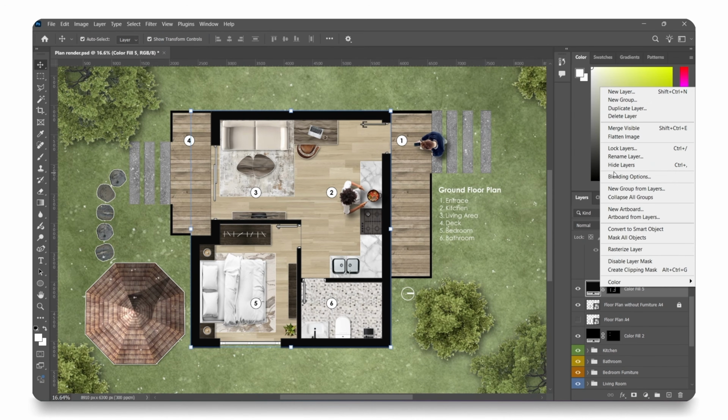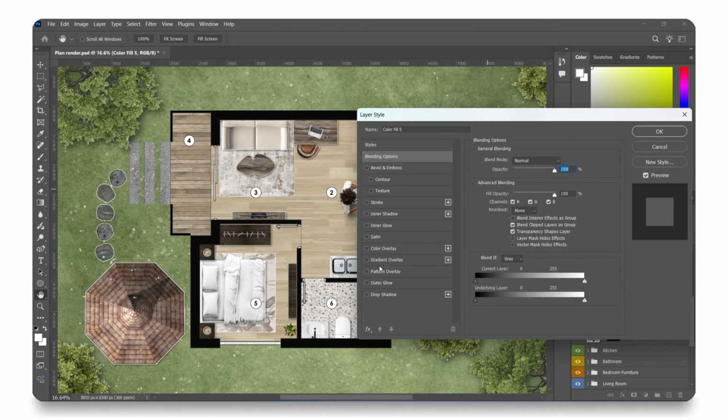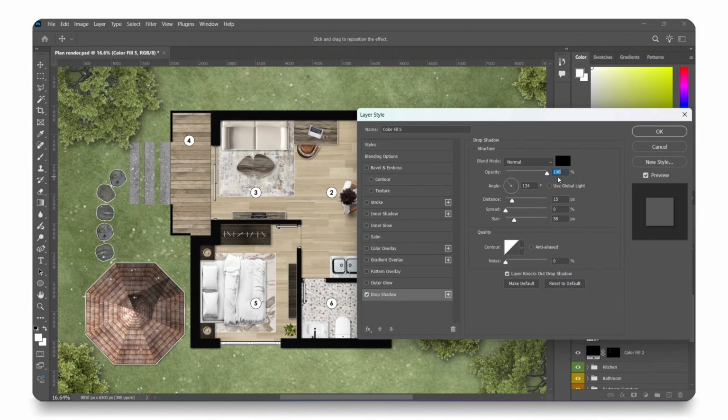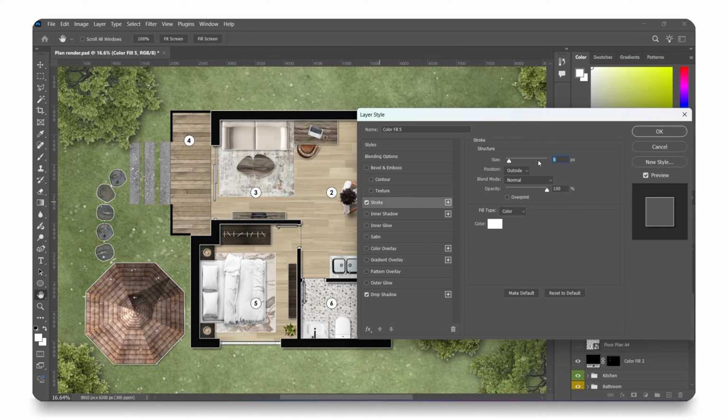Third, don't forget shadows. By adding a drop shadow to your wall layer and combining it with a thin white stroke, you will instantly get depth and clarity. Your walls will pop and the plan feels more three-dimensional.